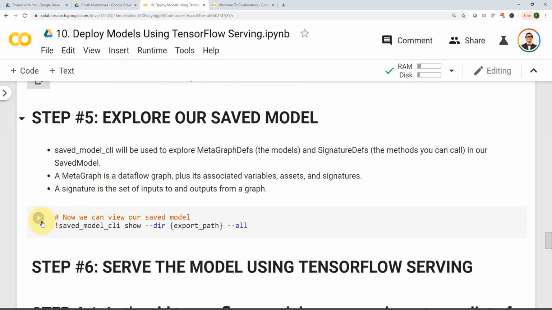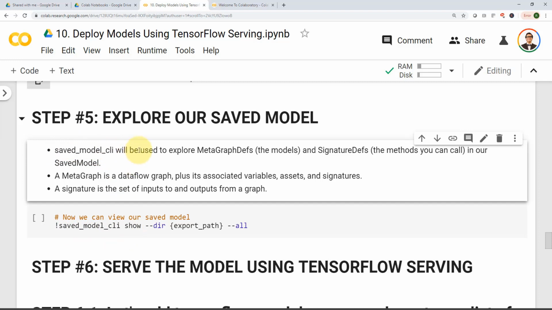So I run that. We're going to say exclamation mark saved_model_cli. saved_model_cli will be used to explore what we call metagraph defs and signature defs. Basically, I need to know what my model is, and what methods I can apply to my model. Metagraph defs are my trained model, all my trained weights and so on. And here are all the methods that I can apply to it, let's say the predict method, to make predictions based on my trained model.